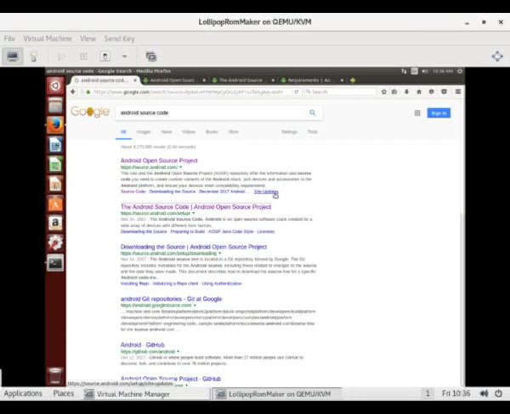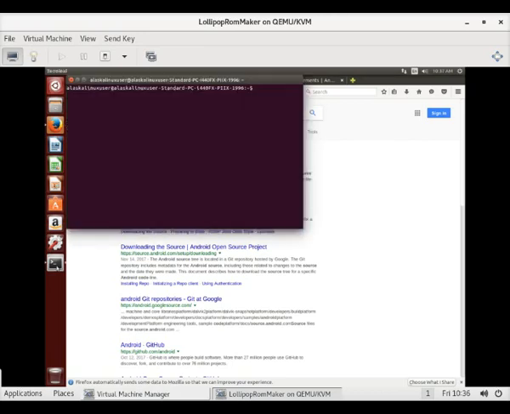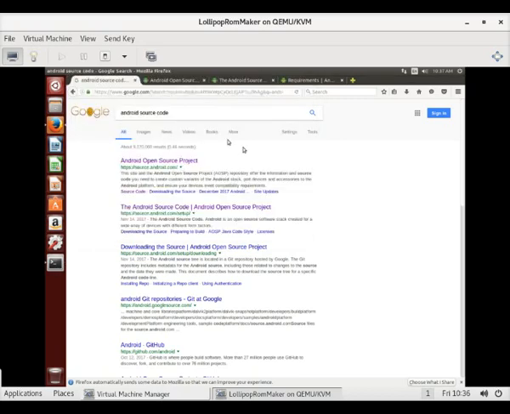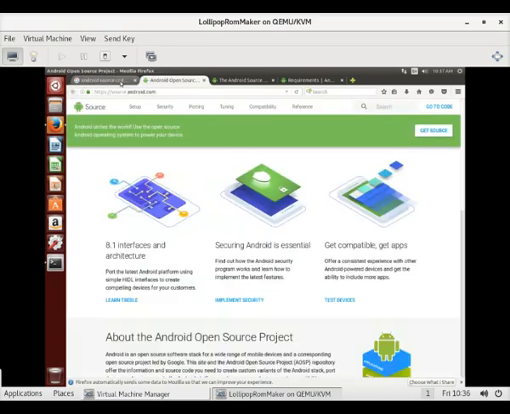So let's start building Android. If we open up any search engine and type Android source code, of course, we can see the Android Open Source Project. Let's get our terminal ready because we're going to be doing some work here. But I've preloaded these tabs because my internet's a little slow.